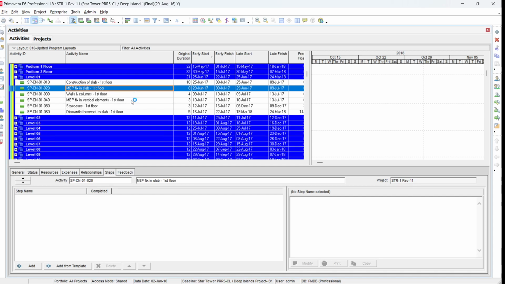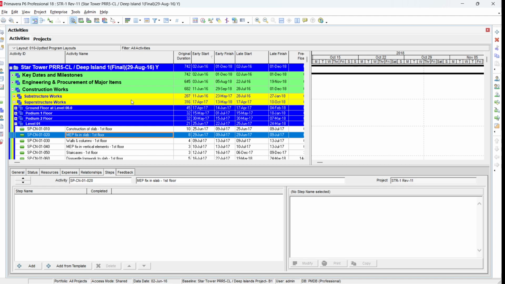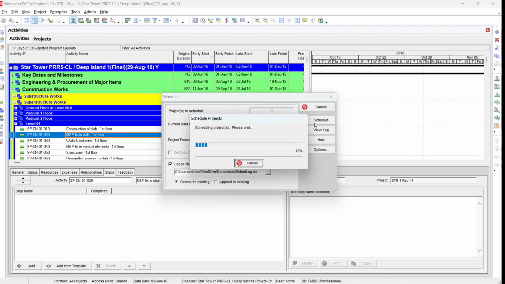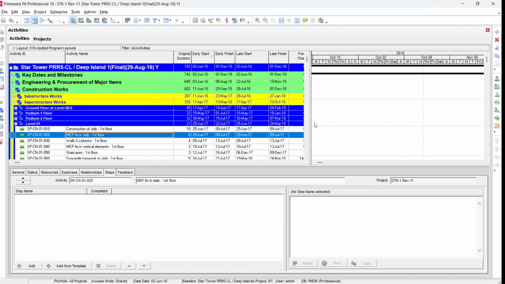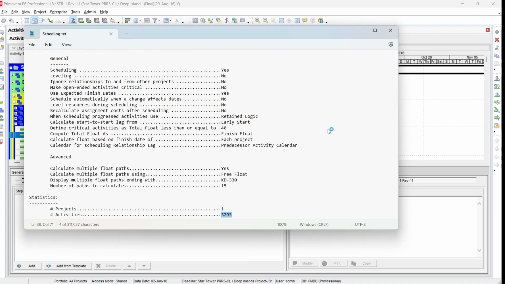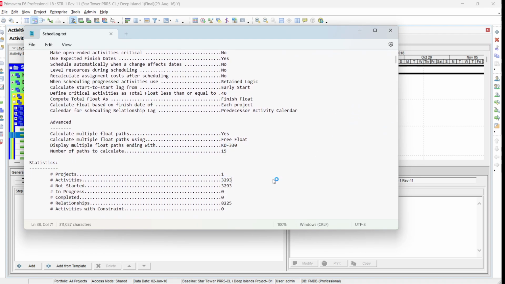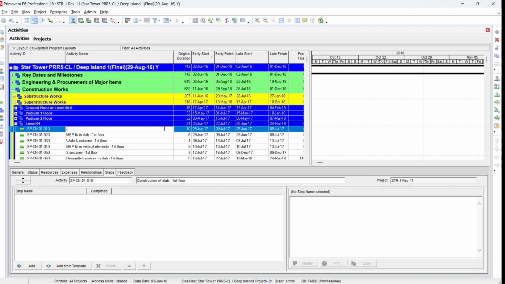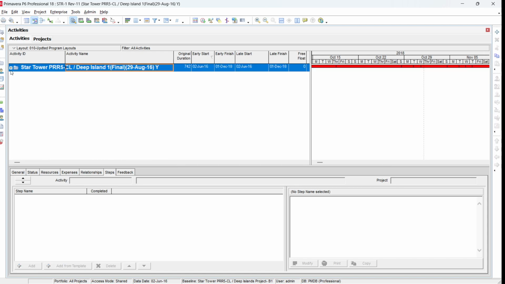I open my project, and if you run the project and see the log, you see that this project consists of 3,293 activities, around 3,300 activities. So, if you close all and summarize this program, press the Control minus button, it will compress the program.